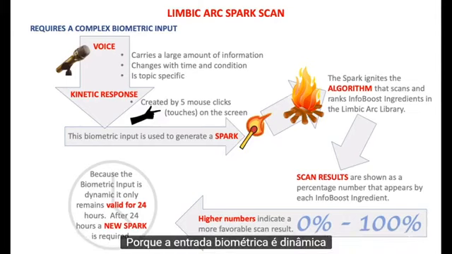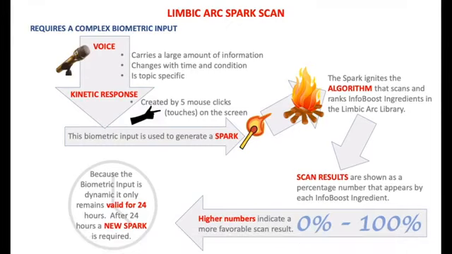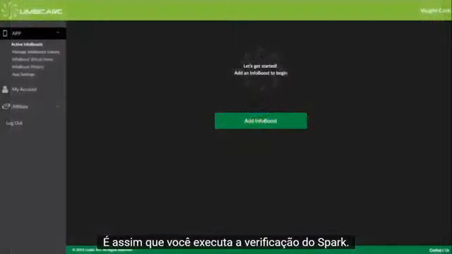Because the biometric input is dynamic, it only remains valid for 24 hours. After 24 hours, a new spark is required for a scan. This is how you run the spark scan.